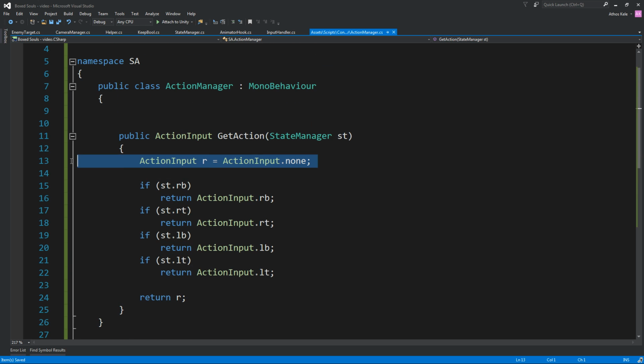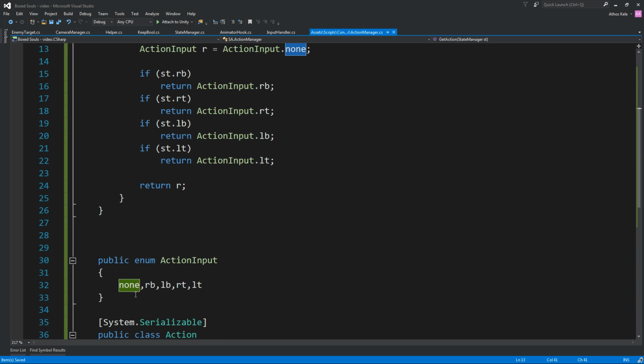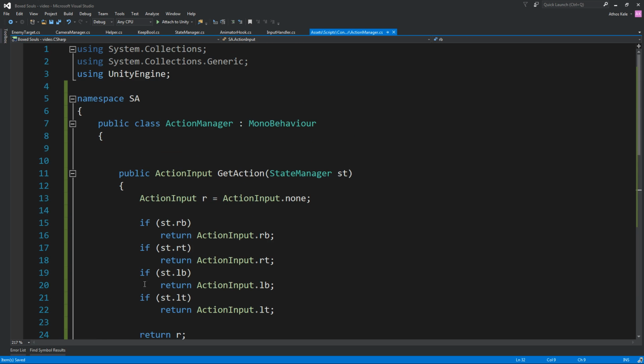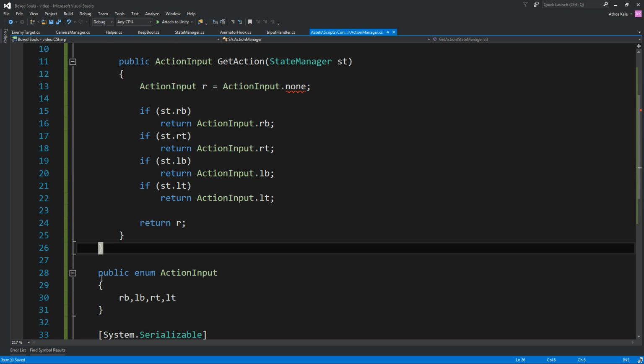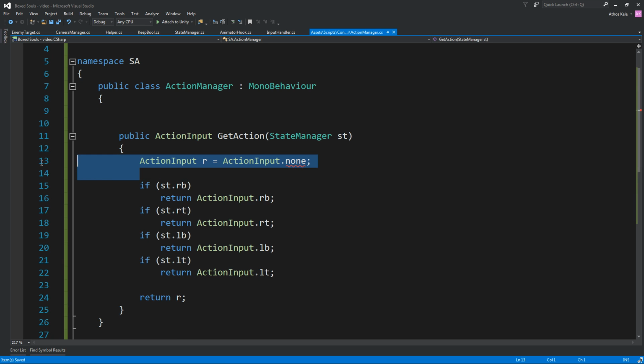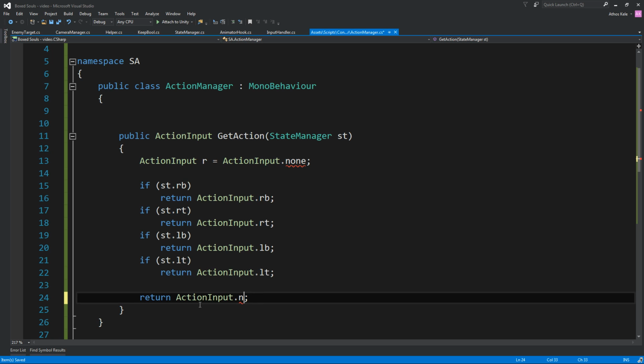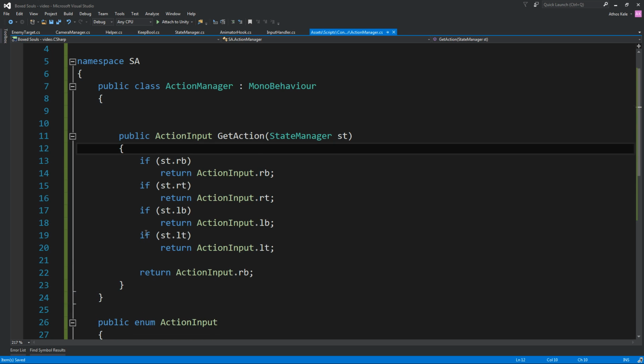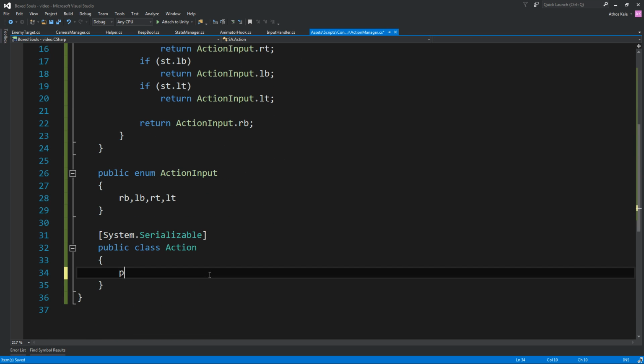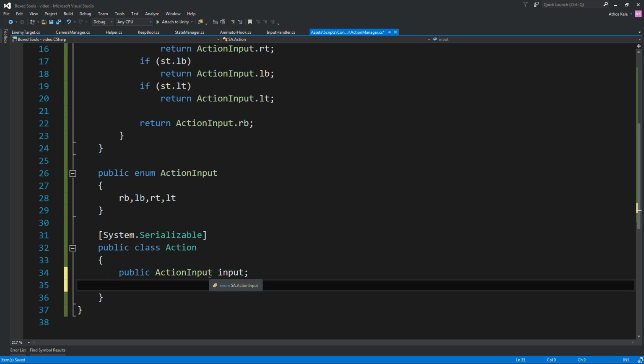And actually I think let's not go with none, let's delete it, let's play dangerously, and let's just remove all this and just return the right bumper instead. Okay, so we now have an action. So in our actions we can say public ActionInput input. So depending on the input we have, it's going to play you this action.